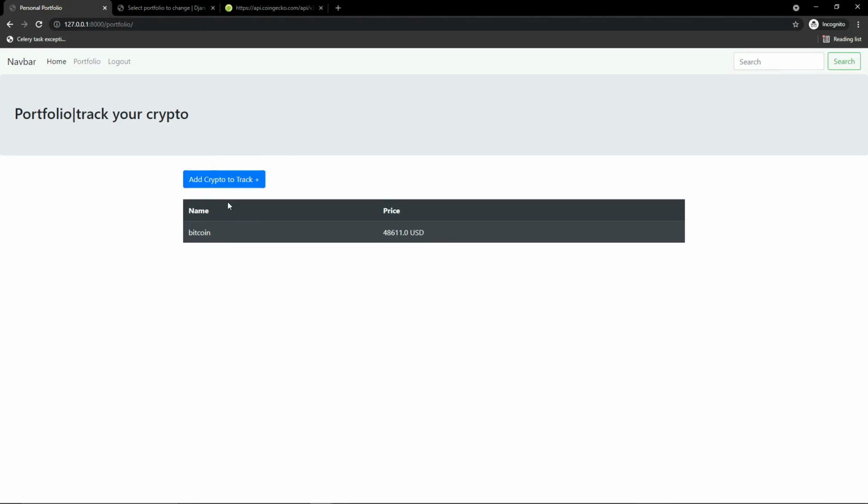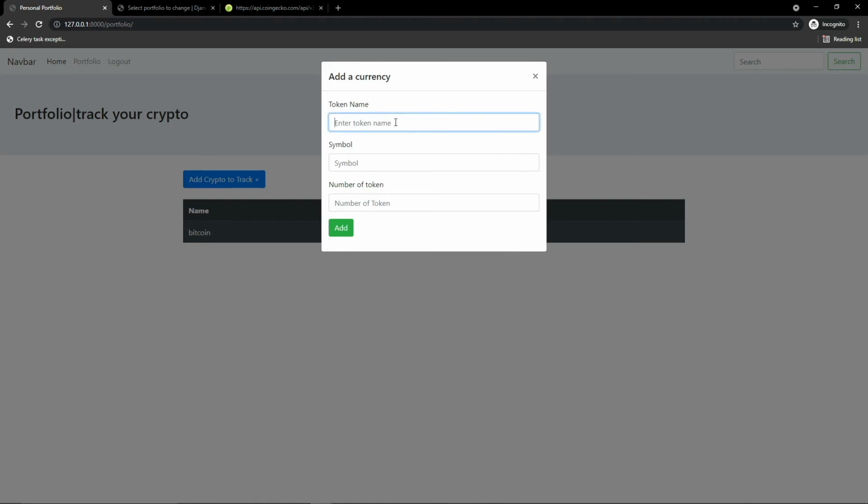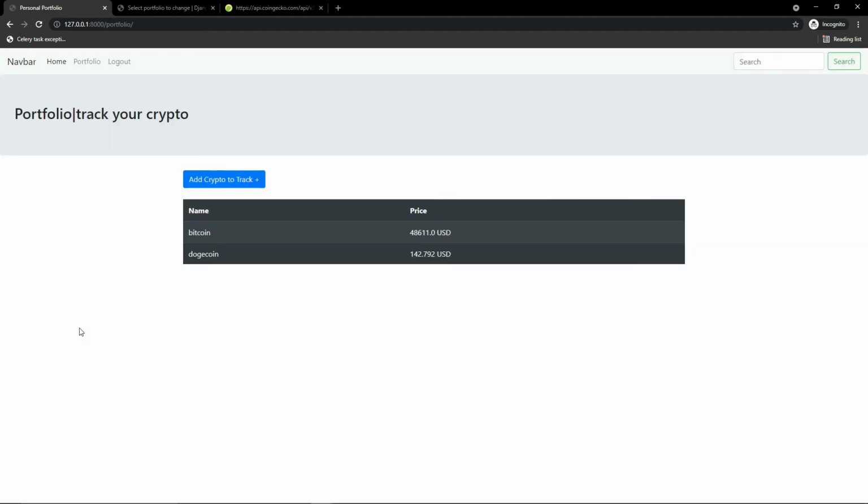Let's add one more currency and test this out. Maybe Dogecoin. Let's say I have 500 Dogecoins. Actually, sorry, here we need symbol, and I think it's Doge. And let's say I have 500 tokens. Let's add this. Yes, so it's around 142 USD. Okay, let's add one more.